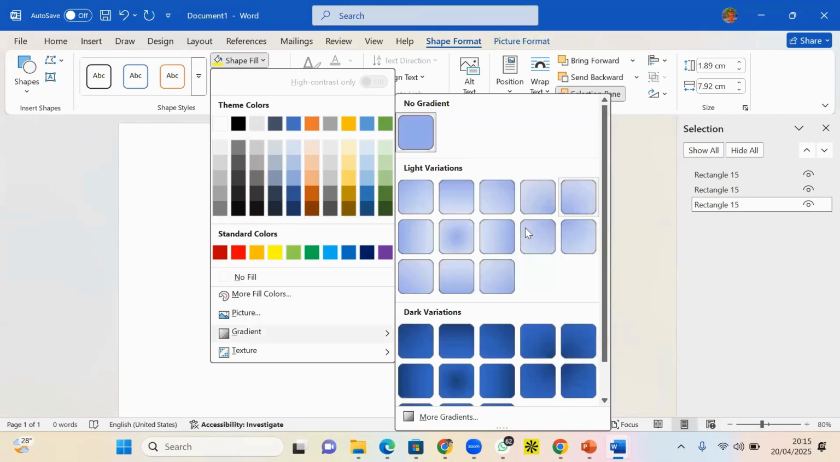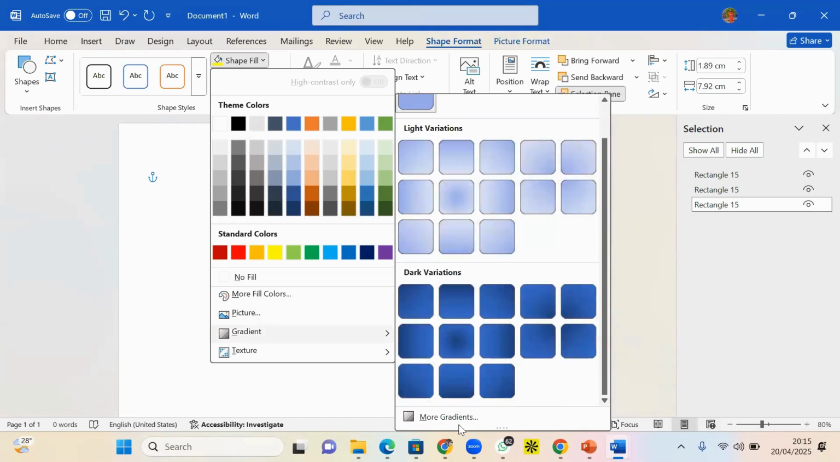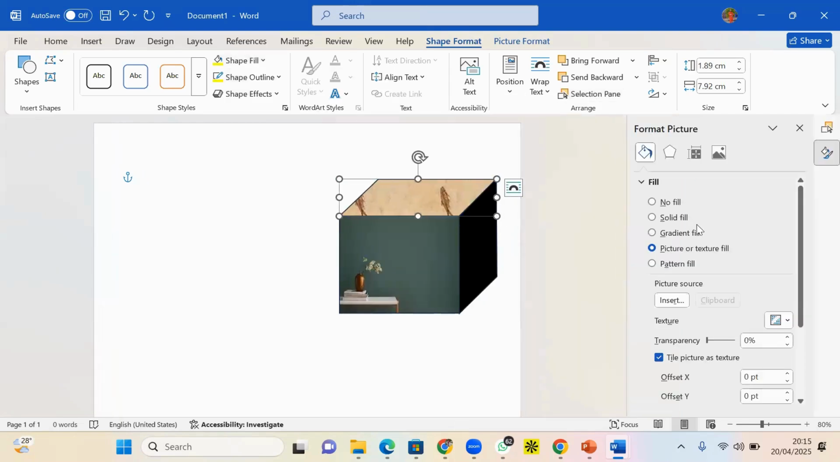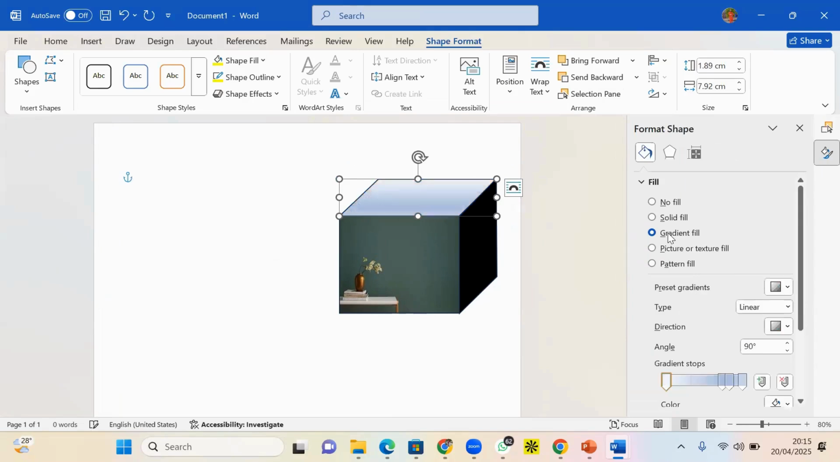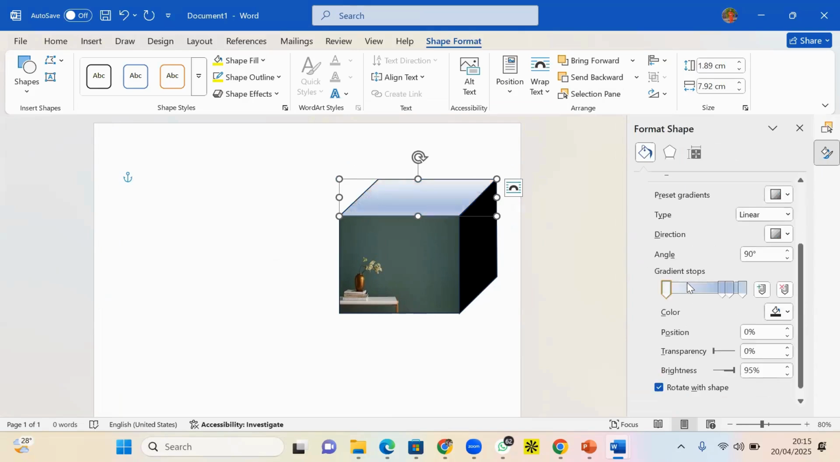I use gradient fill. I have gradients like this. I'll go to more gradients. So it will give me opportunity to use gradients. So this is still on picture or texture fill. I click on gradient fill. So the gradient fill now will give me option to add more colors. If you check, this is not a solid color. We have light blue here, we have deep blue and all of that.